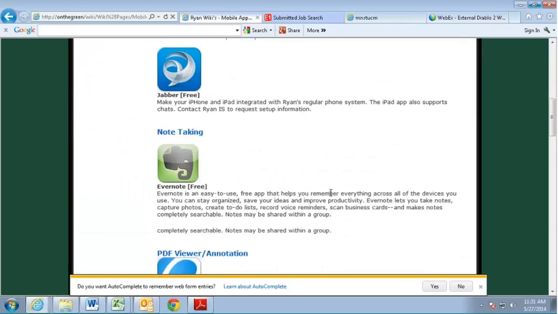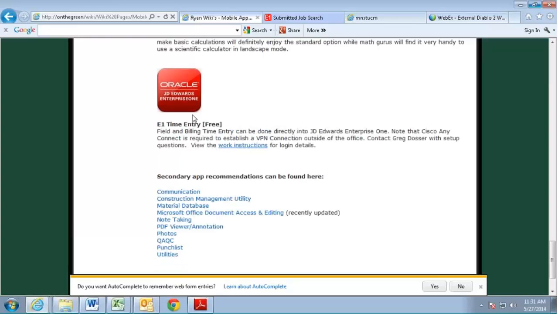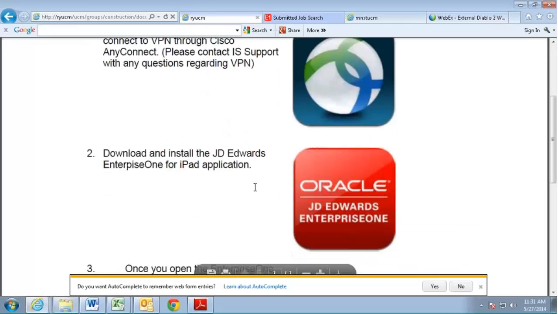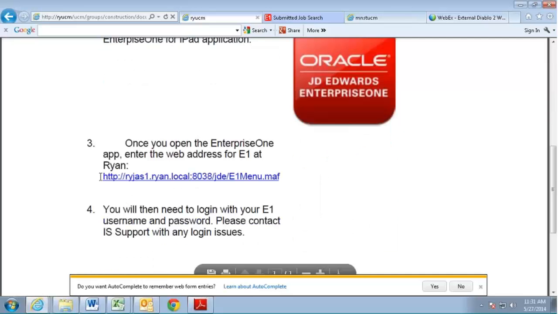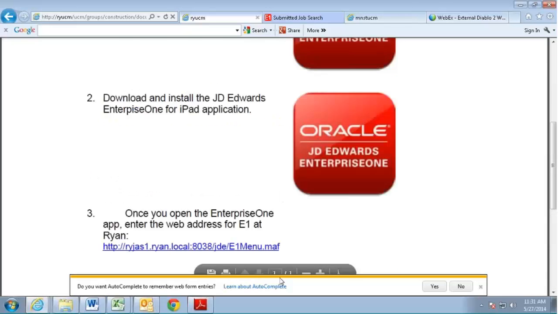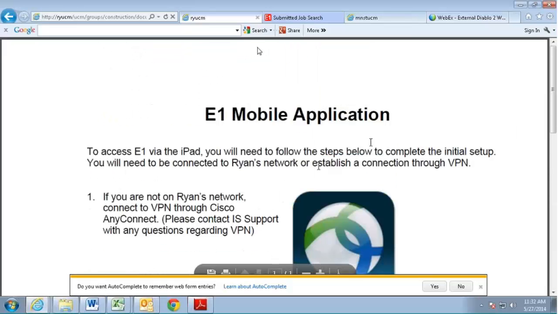But I thought some of you really love technology, so you just want to go to your app store and you can download the Oracle JD Edwards app. It's an all-inclusive one. It's not specific to time entry. And then you'll want to view the work instructions to figure out how to log in, because you have to connect to the Ryan network to be able to do this, or to log into Ryan's E1 or Enterprise One version. So again, that link's right here that you would copy into there, and you log in with your same username and password into E1, and you'll be able to see your different roles. For those of you that would like to give that a shot, I'm told it's very straightforward to use. I just haven't had the opportunity yet, so just thought I'd let you know it's out there.